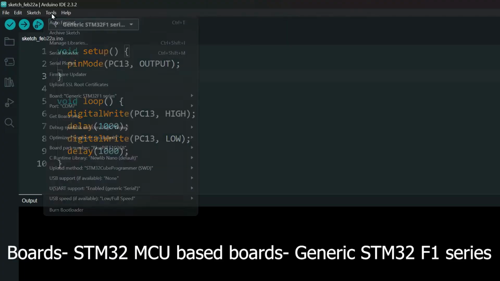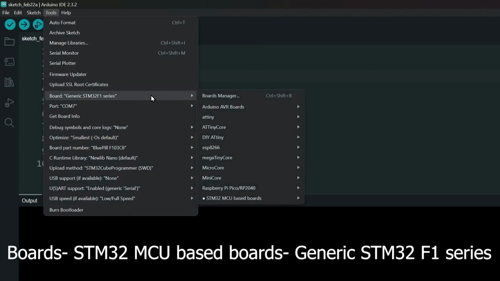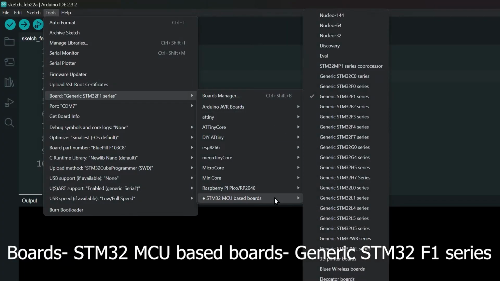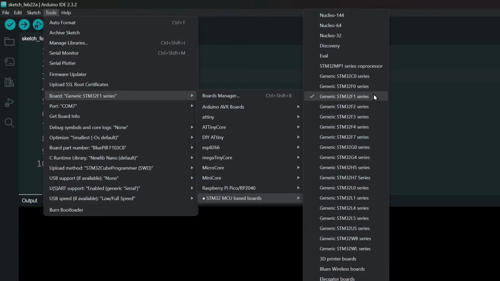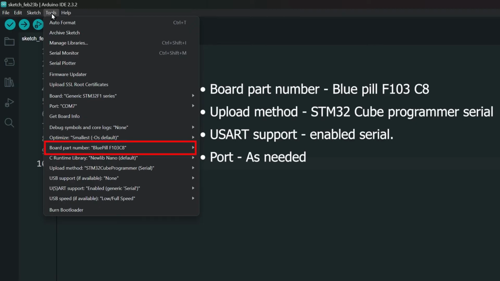To select the board, go to Tools, Boards, STM32 MCU-based boards, and select Generic STM32F1 Series. Then, select the following options. Board part number as Blue Pill F103C8. Upload method as STM32 Cube Programmer Serial. USART support as Enabled Serial. And select your appropriate port number.